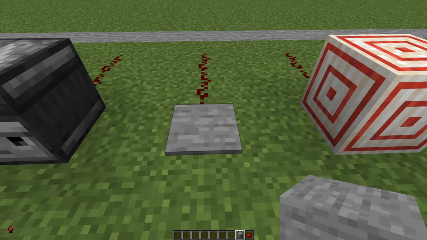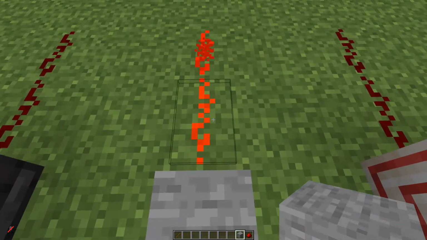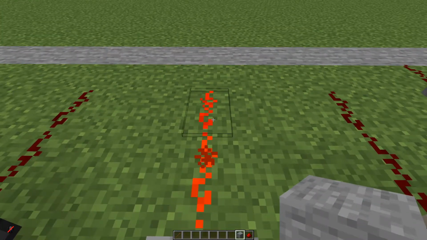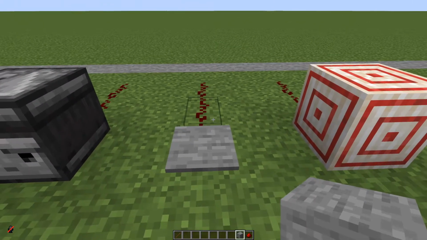Then we have a pressure plate, which will detect entities and or items that are placed on it. So if I walk onto this, then it will emit a redstone signal. The plate will only emit a signal as long as it is pressed down, and it turns off when the entity or item on top of it is removed, like this.